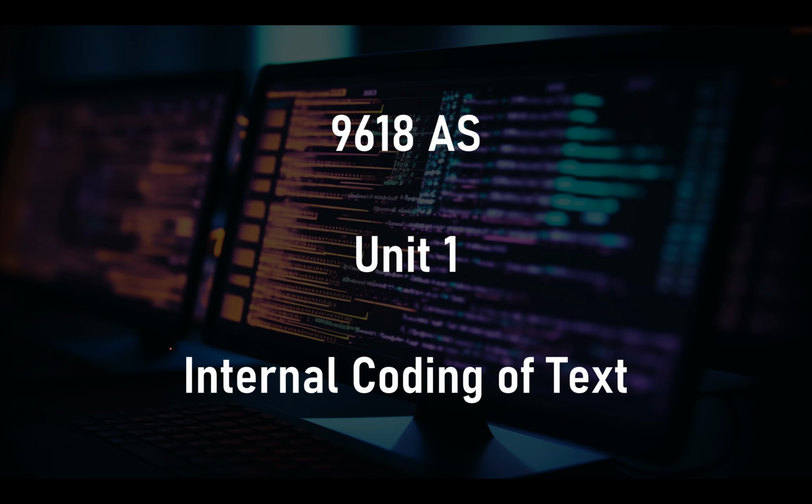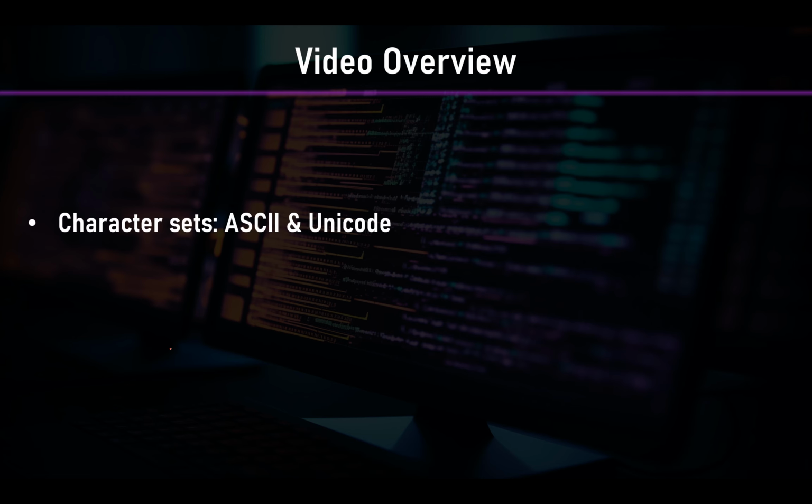As you can see in this video, we're going to look at the internal coding of text, or effectively how we represent text in our computer. So video overview. First, we're going to look at the two different character sets that are commonly used. One is going to be ASCII, one is going to be Unicode.